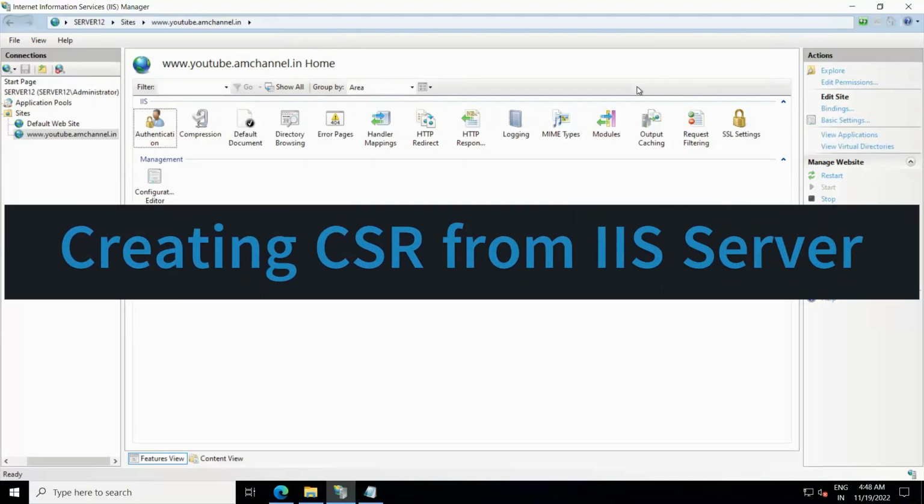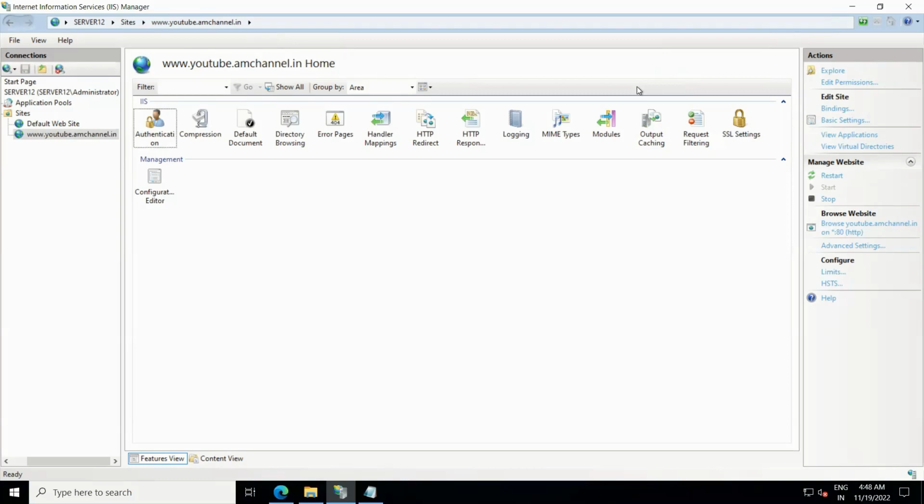Now, after adding our website, or we can say after hosting our website, we need to generate a CSR request or new certificate request to generate an SSL certificate, or to protect our website using an SSL certificate. For that, we need to generate that CSR request from the same server where our website is hosted. Otherwise, it won't work. So how to generate the CSR request?